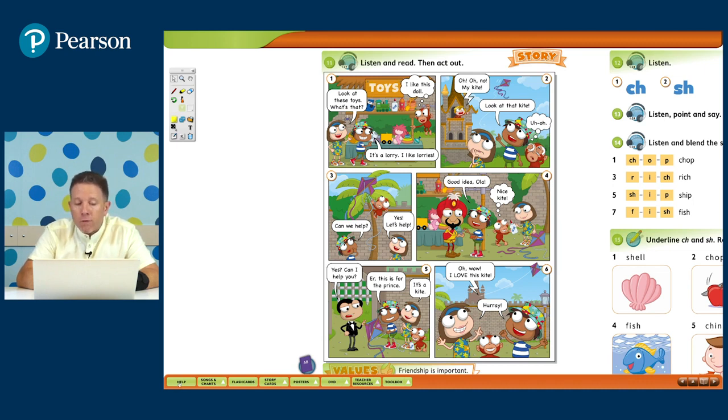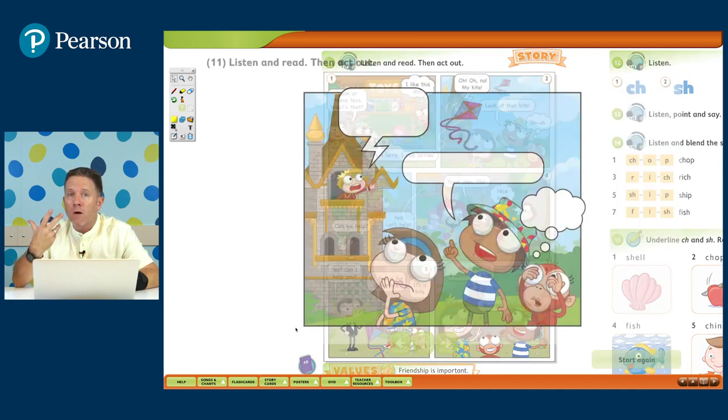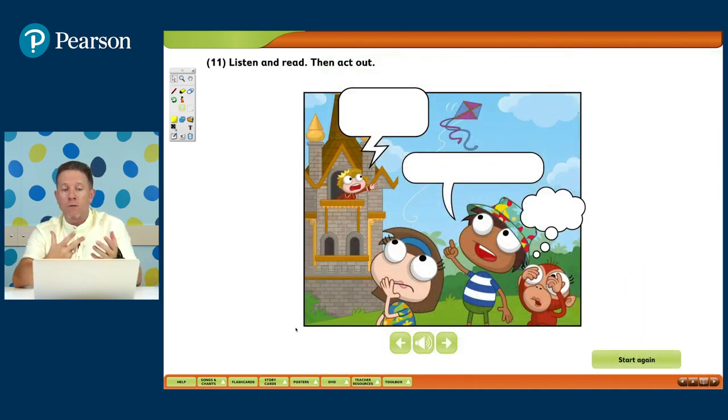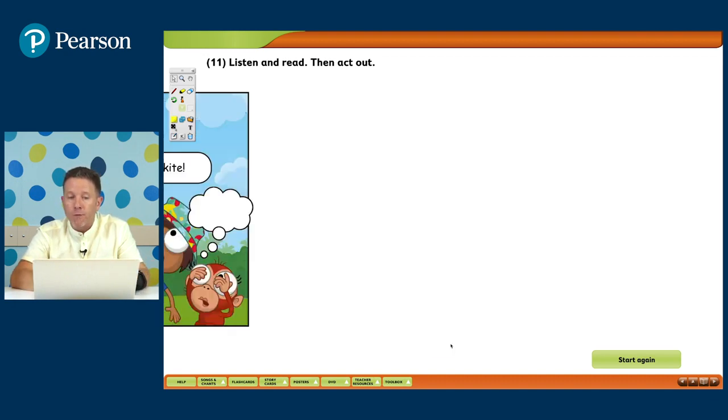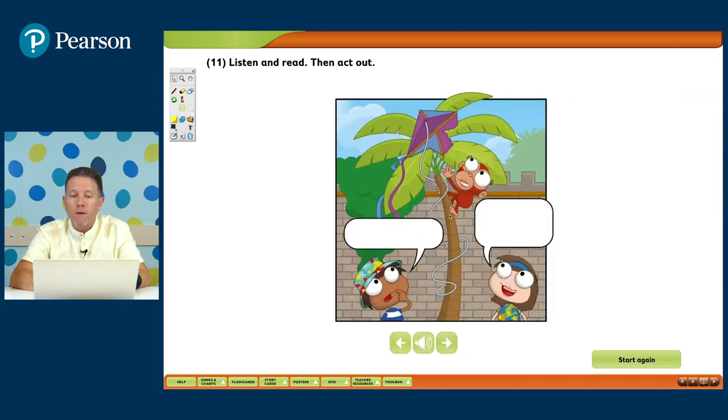I'm going to move across to story cards since I've just mentioned it. When you press here, we can go and pull up the cards for each unit. These are the story cards for Unit 1. By pressing the bubbles, we can move through. Press the bubbles, we can play the story.